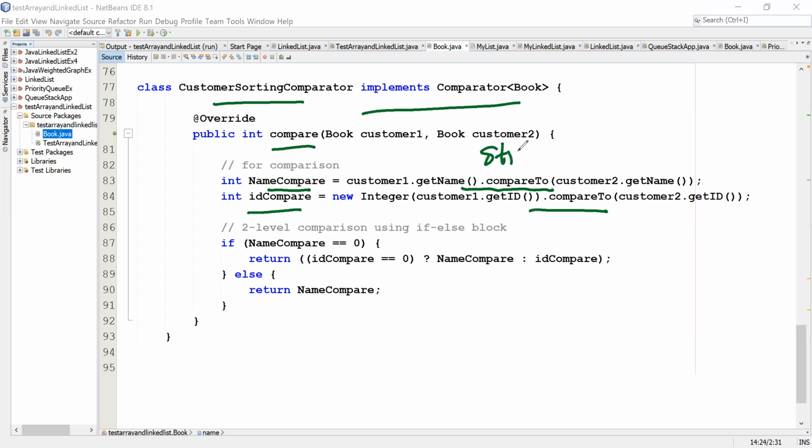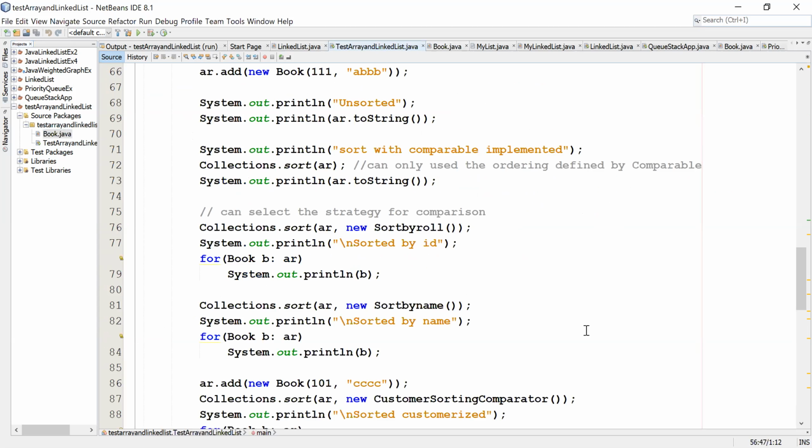That's because String implements the Comparable interface, and Integer also implements the Comparable interface. That's why you can call compareTo here. If the name is the same, then I use ID for comparison. That's how this Comparator object works. We get the idea. Then let's go back here. Now we understand the second parameter: it is some object that supports the Comparator interface.